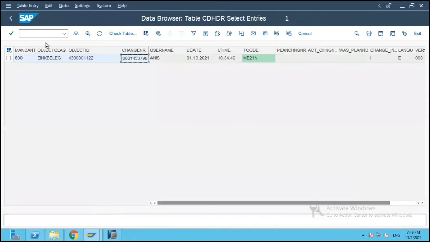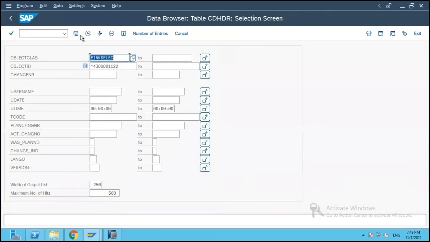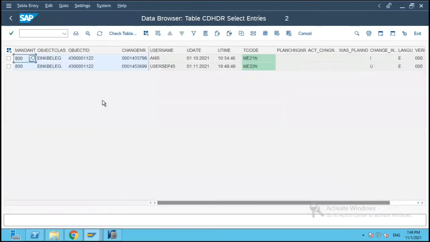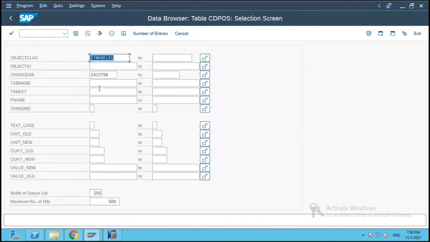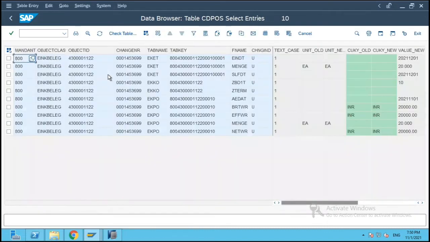Now let's come back to the CDHDR table and refresh and see. There is one more new entry which has been created on today's date in the ME22N transaction. I'll copy this change number and come back to the CDPOS table, enter the new change number over here and do F8. Now if you see, there are multiple table entries which have been created.